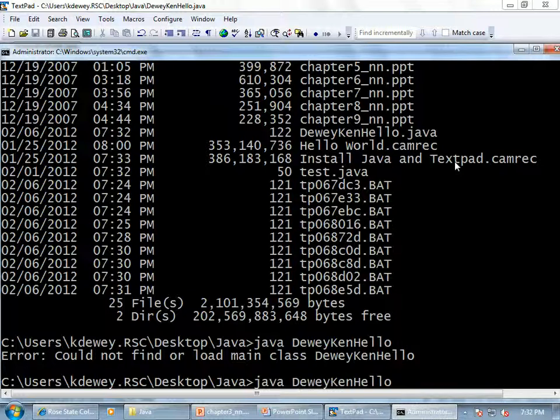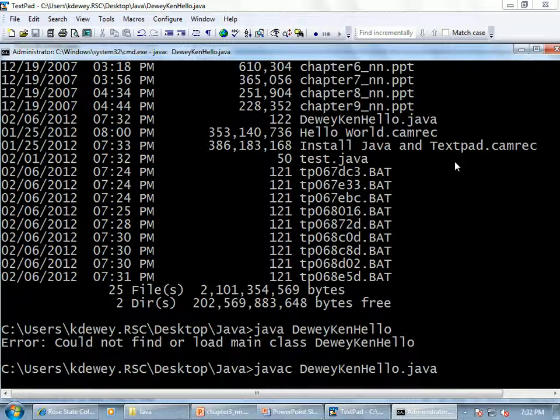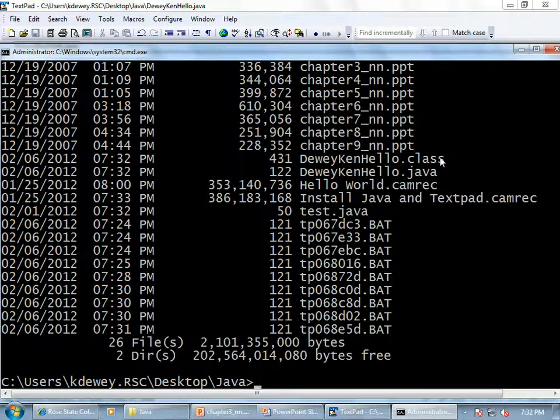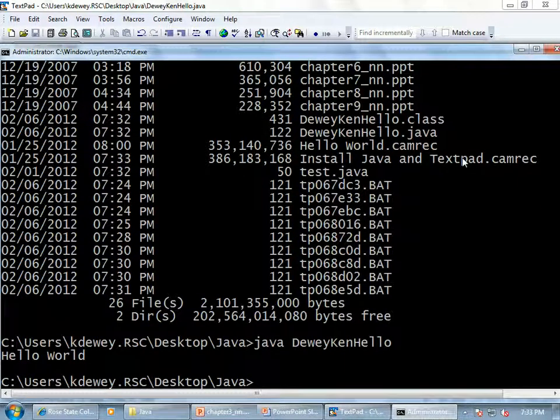So I'm going to change this to javac, or Java compile, tell it what to compile, and it did it. Now I'm going to do dir, and now you'll notice I have this class file again. Now if I go back and type java again, it works perfectly. Now I did hello world. So you can compile with the command prompt. It's javac and the Java file name, including the .java. And then to run it, it's just java without the class or anything. It'll automatically look for the class file.